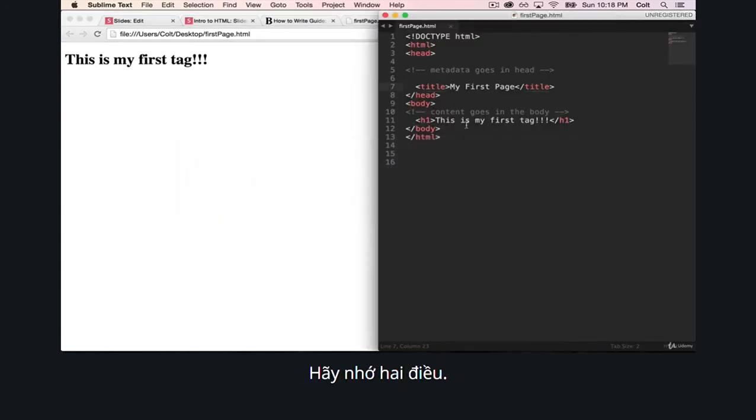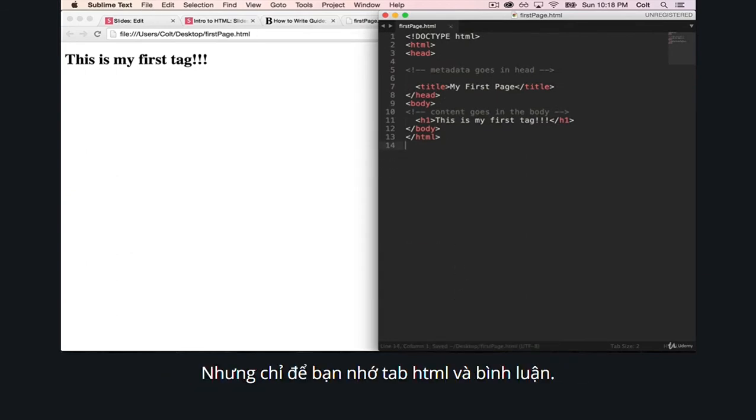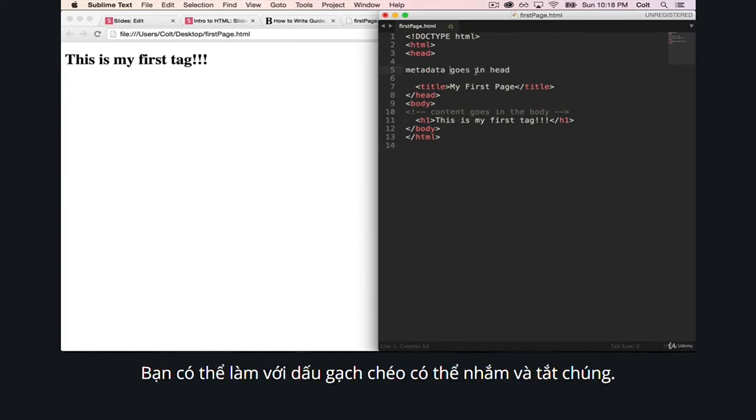Remember two things. This boilerplate, you can just type HTML tab. You would never have more than one in a document. But just so you remember, HTML tab and comments you can do with Command/. You can toggle them on and off. All right.